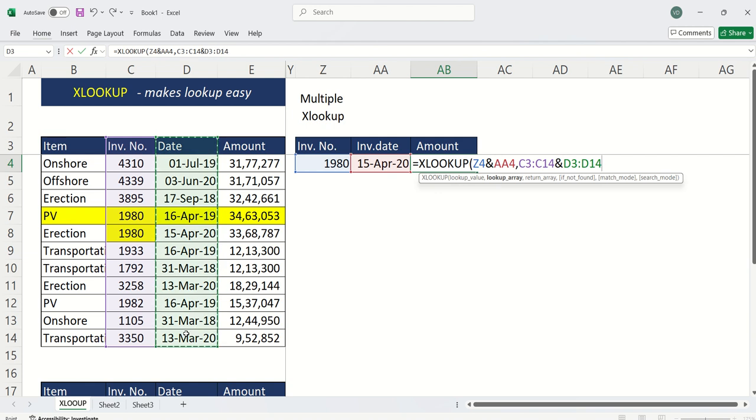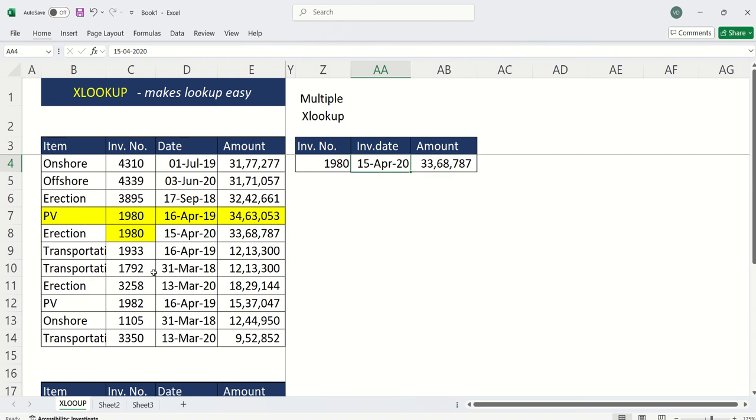So my lookup array is now combined. I can use any number of criteria. Suppose I also want the category item here, I can add it by a combination, joined by AND. So the return array is the same, I want the amount. So see, it will give me the result. I will get the result for 3368 instead of the one above. Suppose if I change this invoice to 16,419, I get the first result.